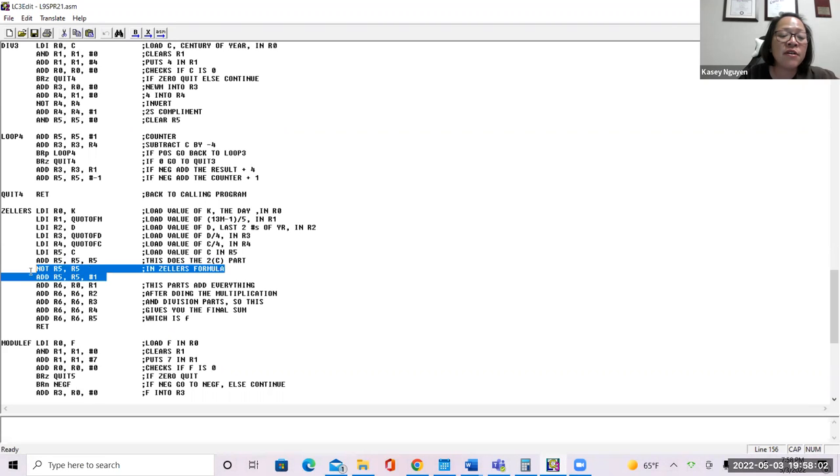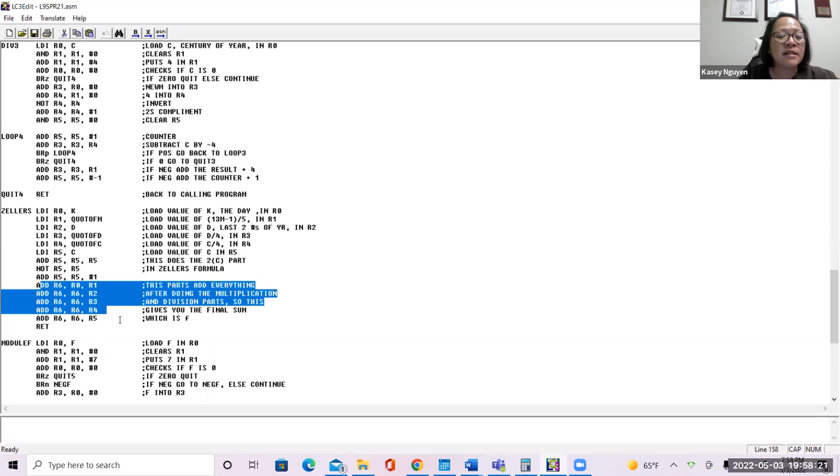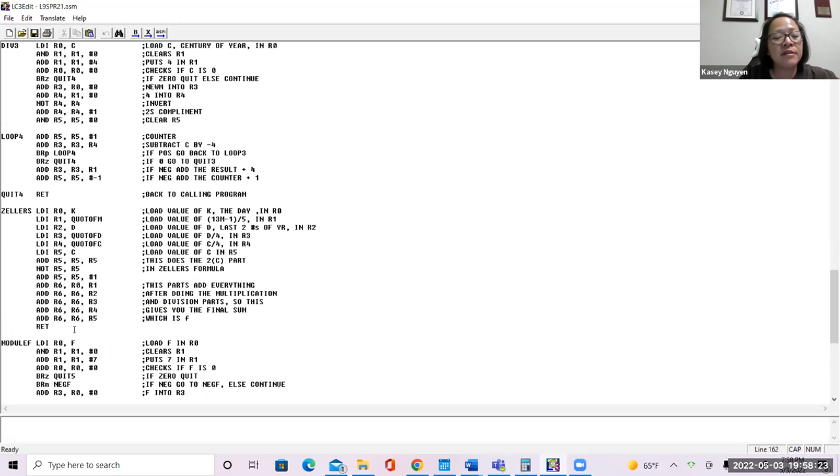So we would do an invert or two's complement there. And then we would add everything. And then after that, we would have the multiplication, where we would add the division, and then all together as a sum and return. So here at this point, you would have the F and return.